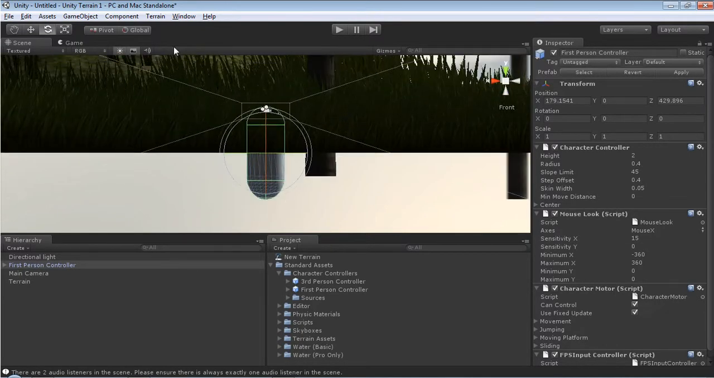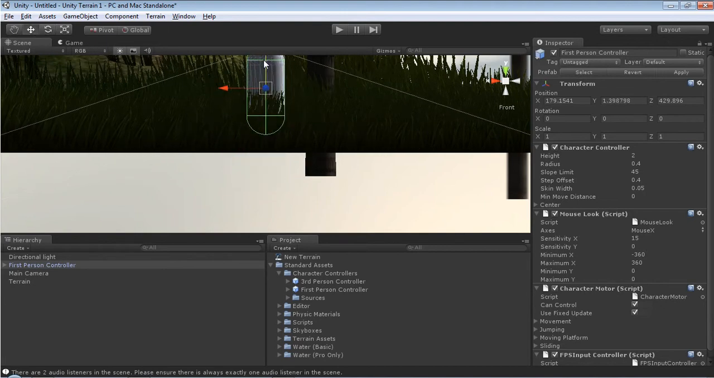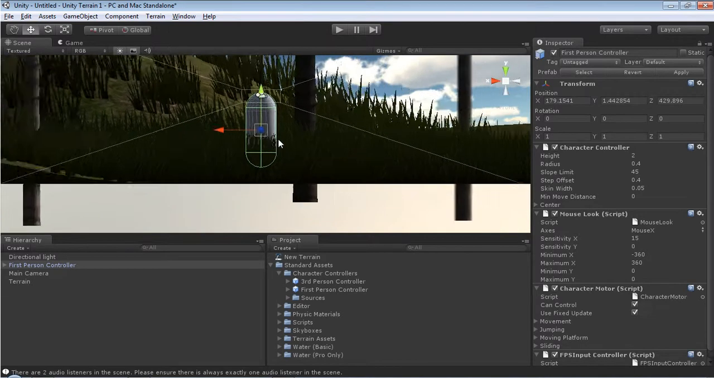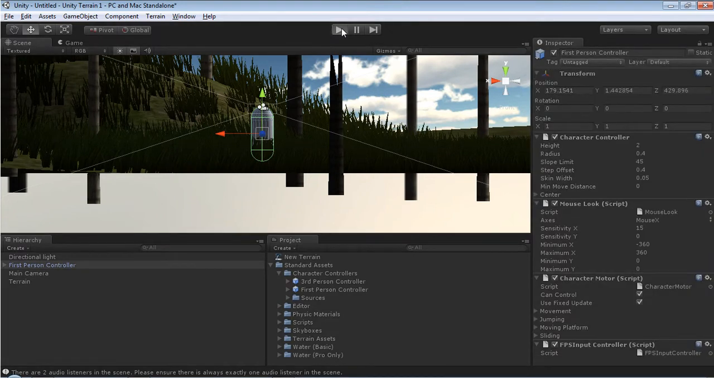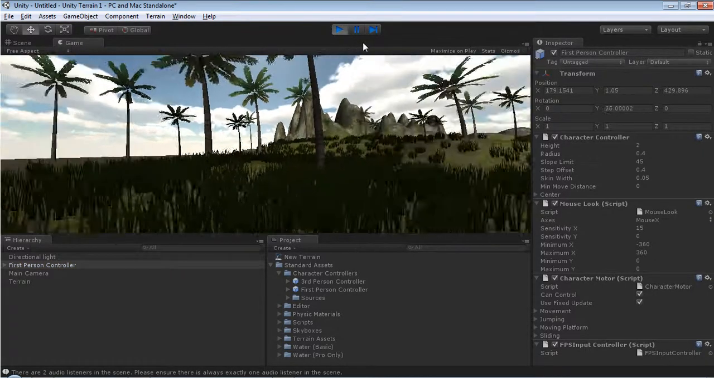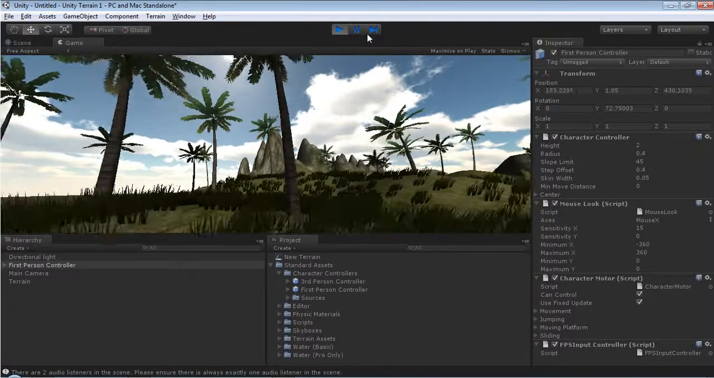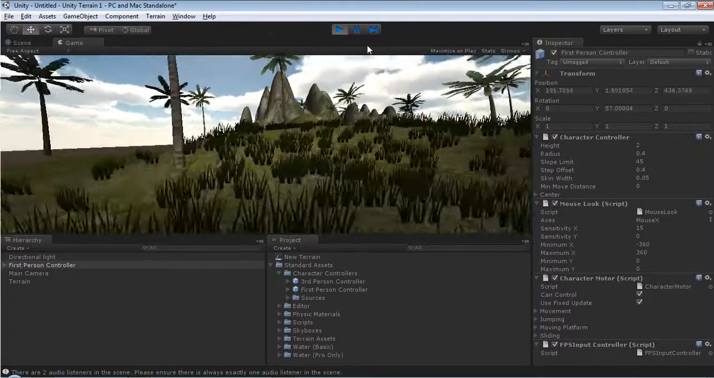This little pill right here, I want to make sure that that is located above my terrain. The pill shape is actually my collision detector, and it's going to notice this terrain as something to walk on top of. So now as soon as I hit play, it should snap me to that first person perspective. I can see that I am now in my scene, ready to walk around.